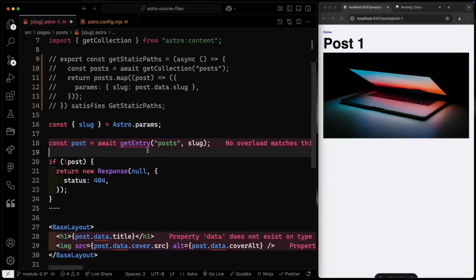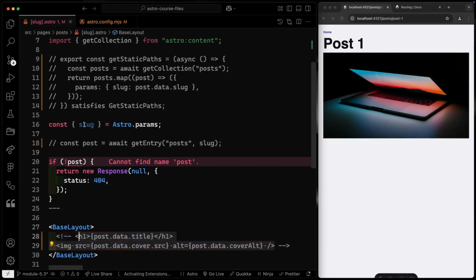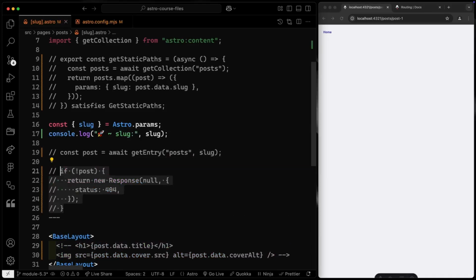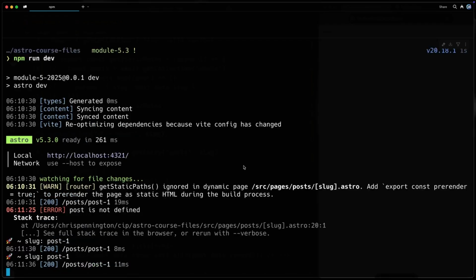So let's just make this a little easier on ourselves and go step by step. I'm going to comment all this stuff out right here, and then let's come back up top. I simply want to grab the slug and console log it. Let's get rid of this as well. So if I hit post 1 and I jump over here, you see it says slug equals post 1.